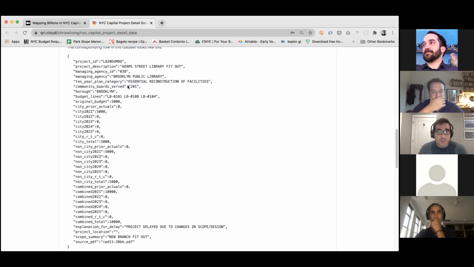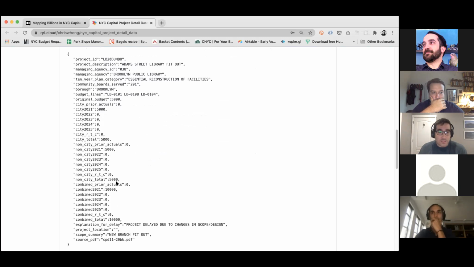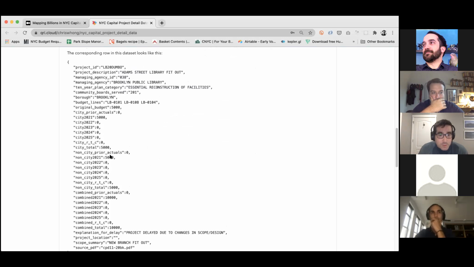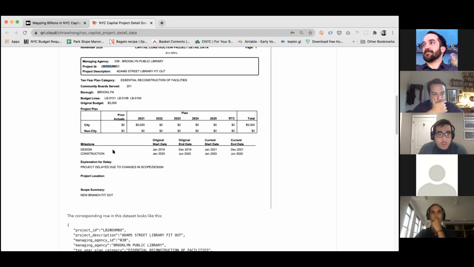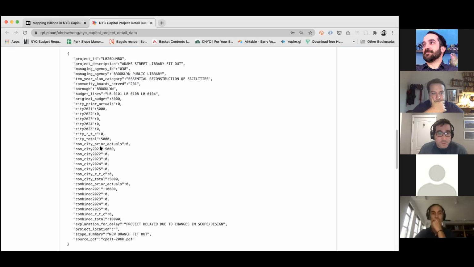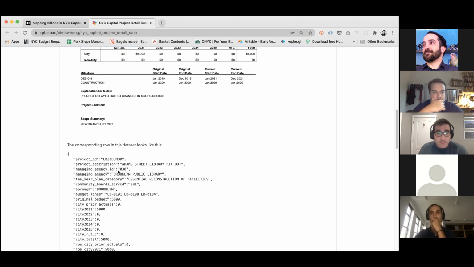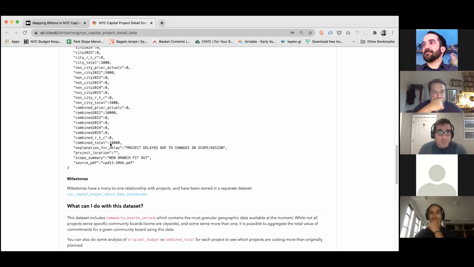So you can see the community board served, you can see the total spending for the city versus non-city. That's interesting. That should not be. I think that's a mistake because it says 5,000 here and 5,000 here, and they should add up to 5,000. Oh, okay. Now I need to go check all my work because I think we messed that up.